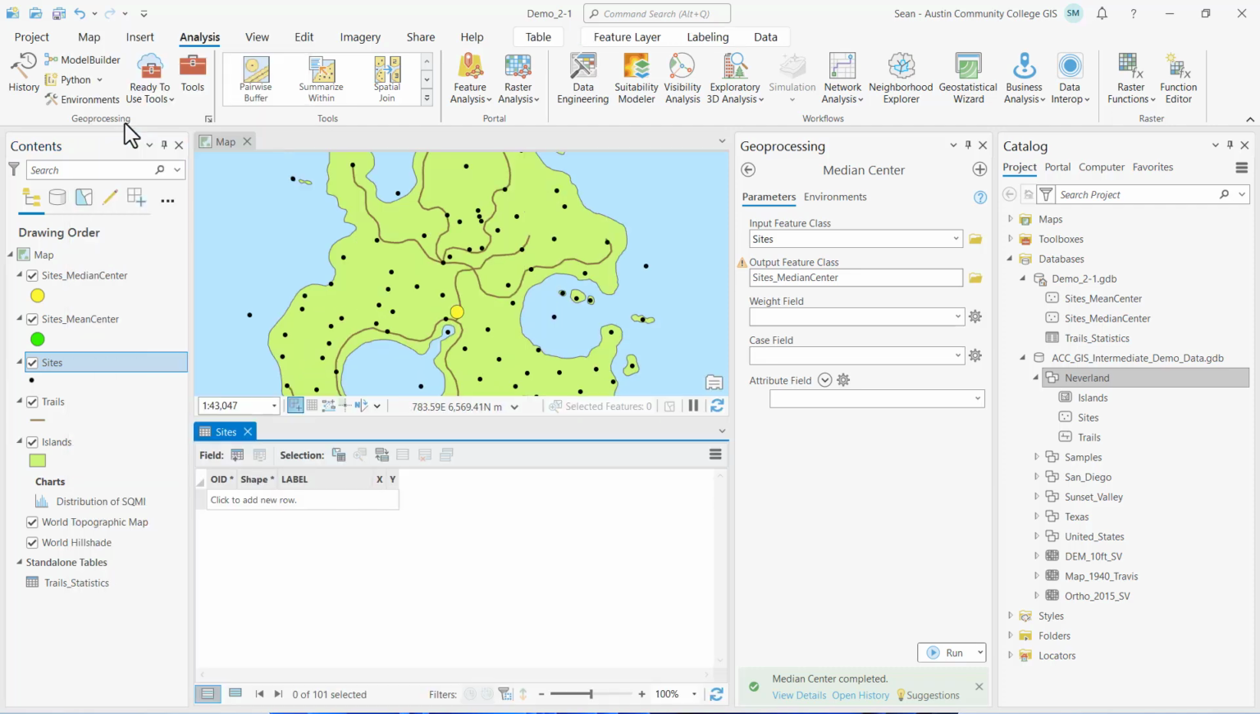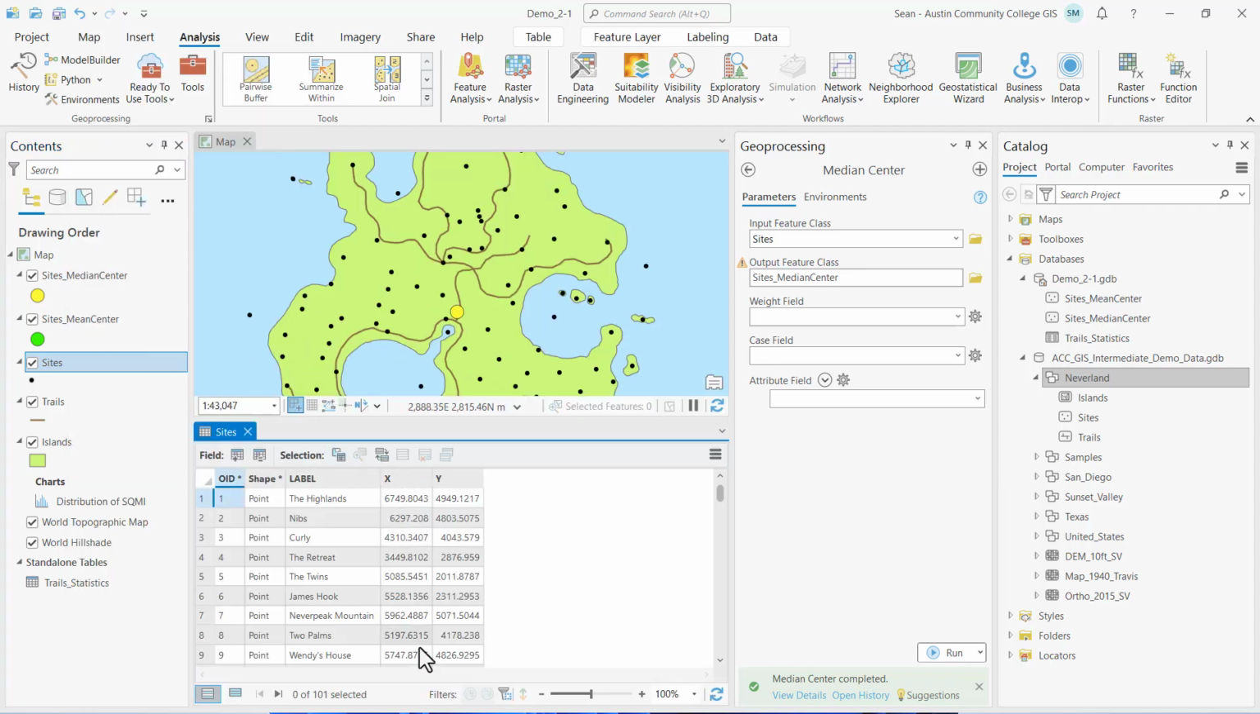And if I open up the attribute table for the sites, the median center is calculated by finding the median value of the x and the median value of the y coordinate, and then combining those to create your median center.